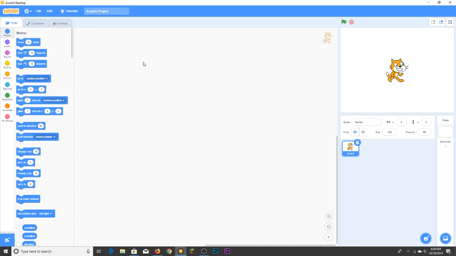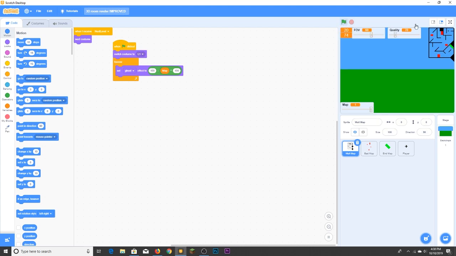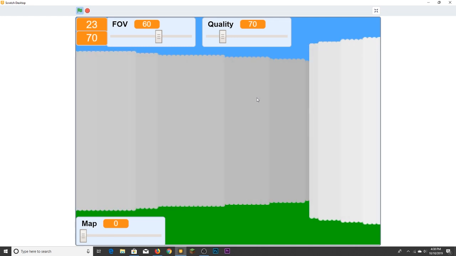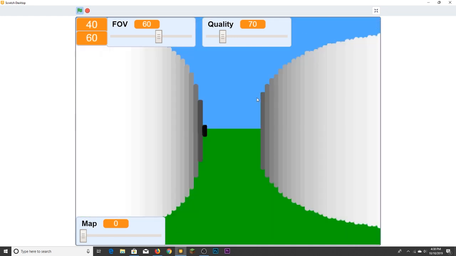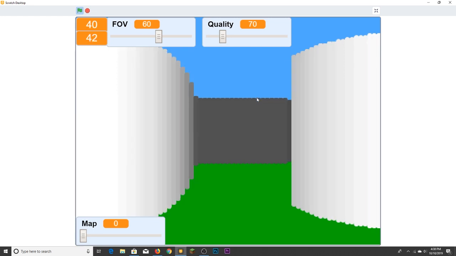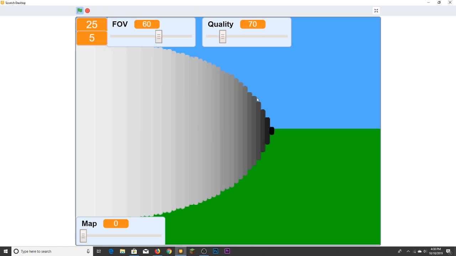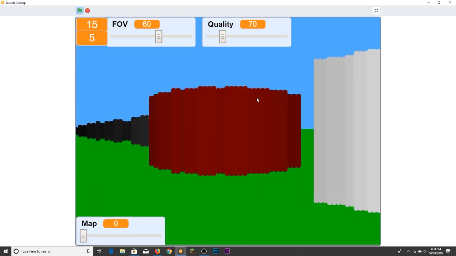Hello, today I'm going to be doing a Scratch tutorial. It's going to be about this. It's basically a fairly simple project I made. Well, you might think it's not simple because it's 3D wall rendering, but for what it does, it is surprisingly simple.